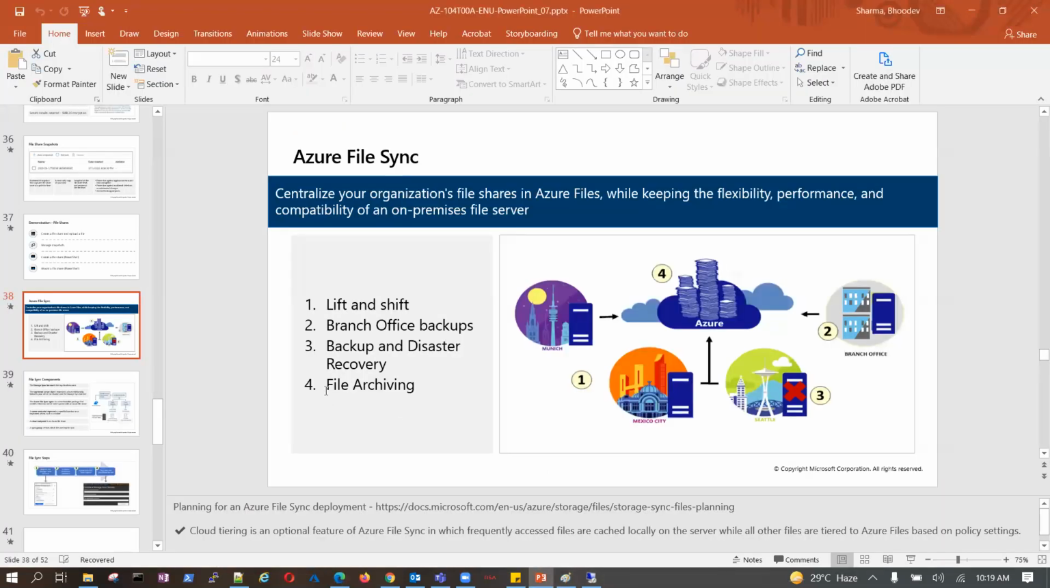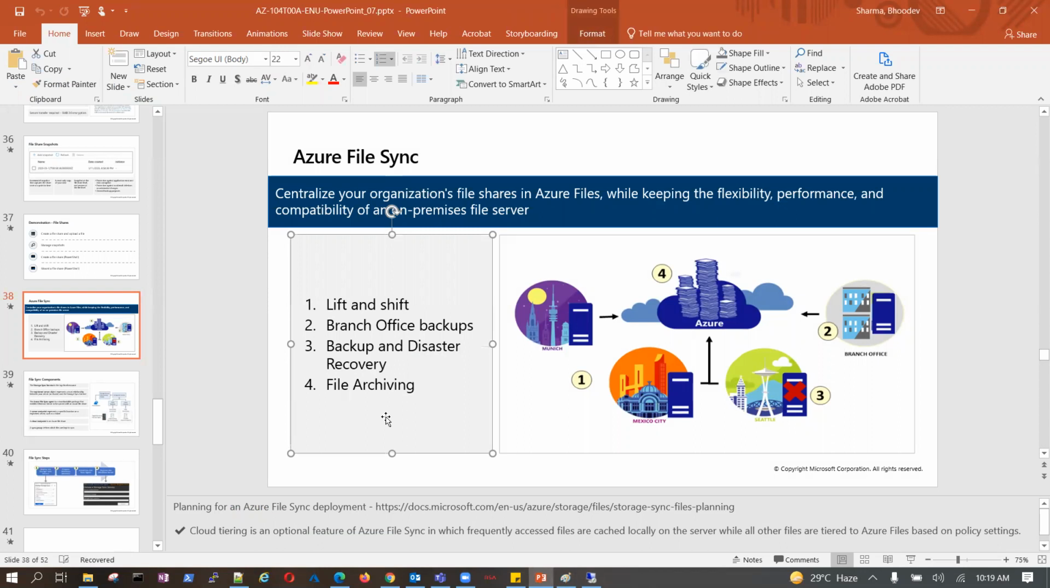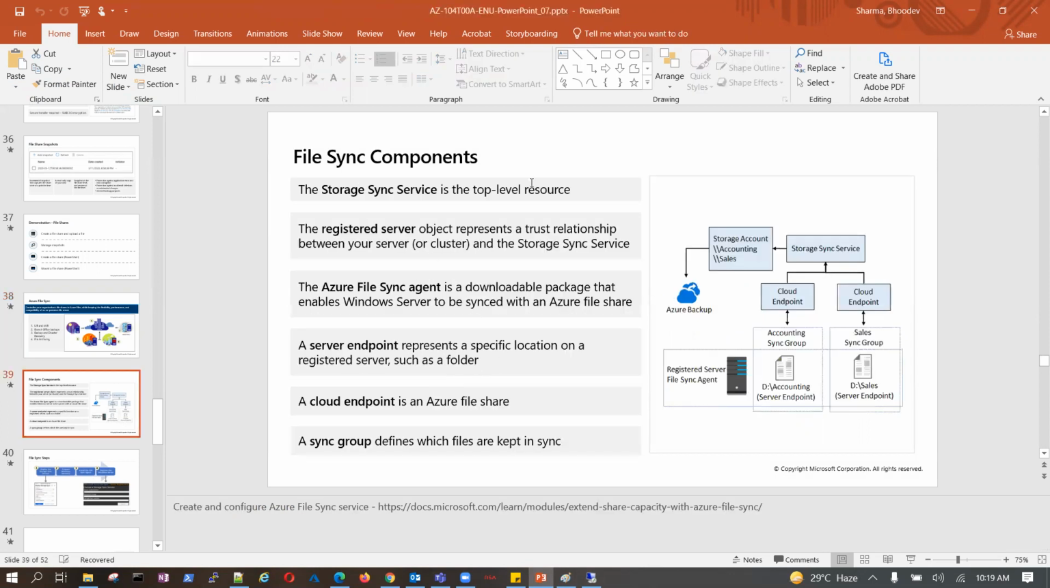Now we can do file archiving, meaning if you select archiving, the cool tier, it will be file archiving. File sync components: the storage sync service is on top of all resources. The registered server object represents a trust relationship between your server or cluster and the storage sync service. The Azure File Sync agent is a downloadable package that enables Windows Server to be synced with an Azure file share. A server endpoint represents a specific location on a registered server, such as a folder. A cloud endpoint is an Azure file share. A sync group defines which files are kept in sync.